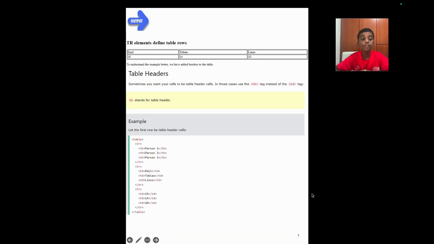Last and finally is table headers. Sometimes you want cells to be table header cells. In those cases, use the TH tag instead of the TD tag. TH stands for table header.